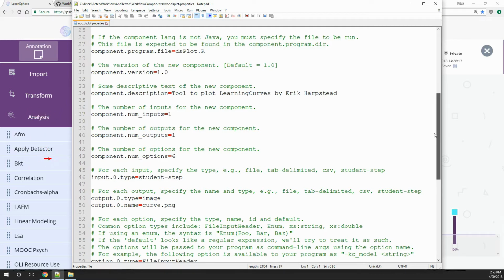For the inputs and outputs, you will specify a file type. The naming convention is input.n.type, where n is the input number incrementing from 0. This component takes a Datashop student step as input and generates an image file. So input.0.type equals student step, and output.0.type equals image.